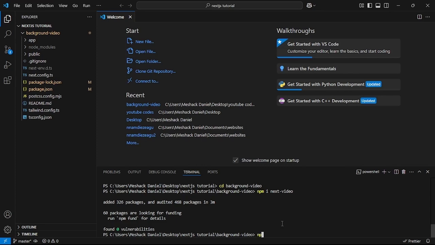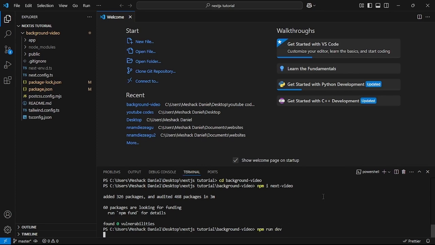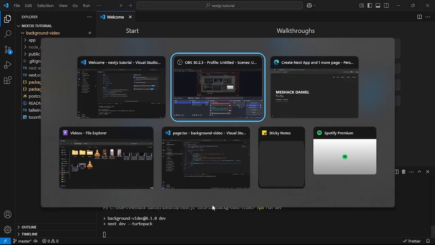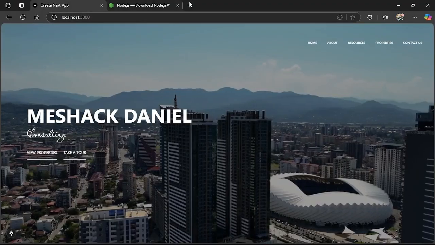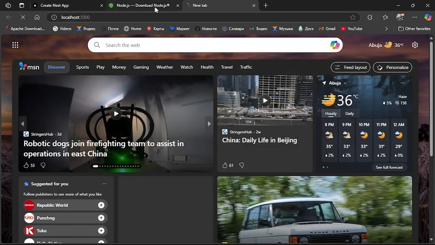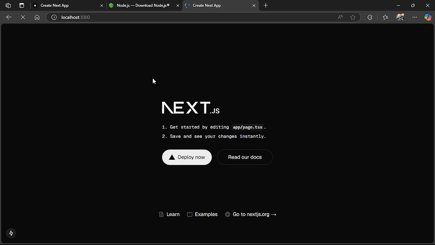So the next thing is we might want to run our server. npm run dev to run our server. And as soon as it's running, we can view it right here on localhost 3000. Now, as you can see, we have the Next.js boilerplate template, and this comes with all Next.js apps, for this current version, Next 14.